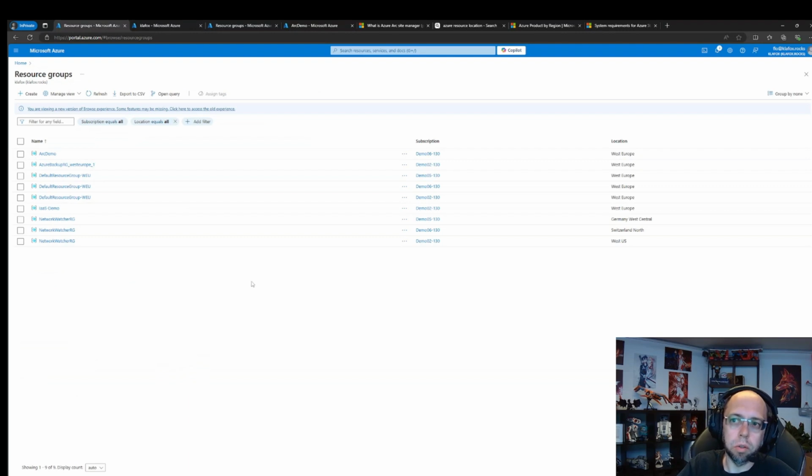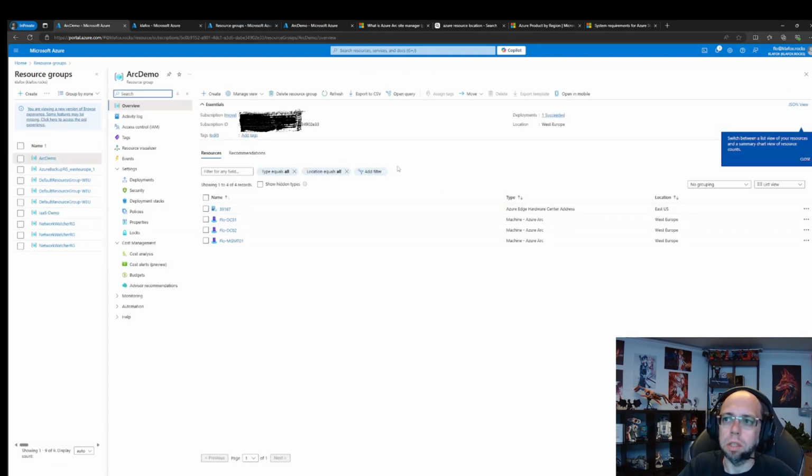Then we have our resource groups. Our resource groups normally also have locations. So it's like a data center container, like a resource container. In my case, I have some in Germany West Central, some in Switzerland, but most of them are in West Europe right now. Also, my Arc demo container, as you can see, is located as a resource in West Europe.